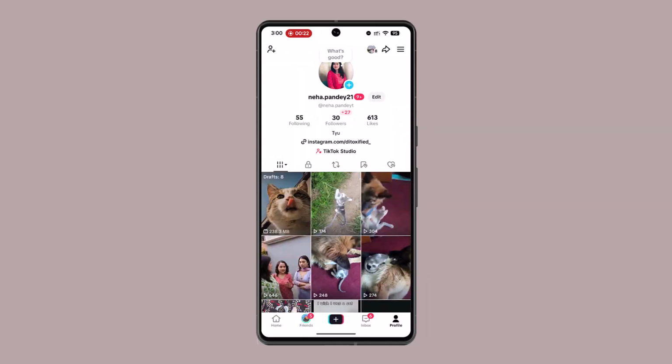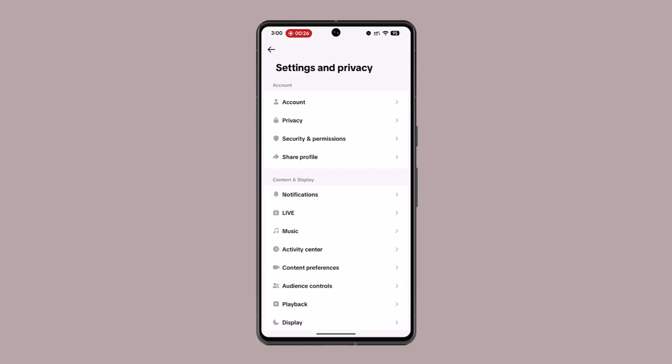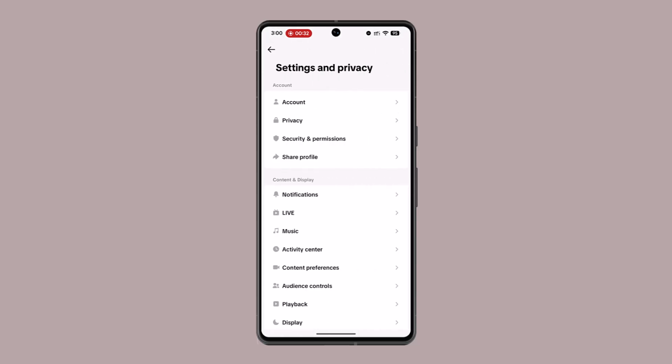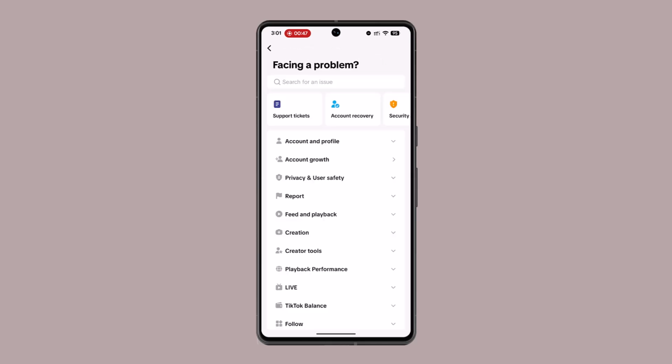Click the profile initials from the bottom right corner, click the menu bar from the top right, and go to settings and privacy from the list. Or else you could actually find this right on this section. So you want to go to the activity and support settings and privacy. Scroll down right to the bottom. There you could find support and about. You have these report of problems, support, terms and policies, all that stuff. You go ahead and select one of these options, and accordingly you'll be able to find support for TikTok.